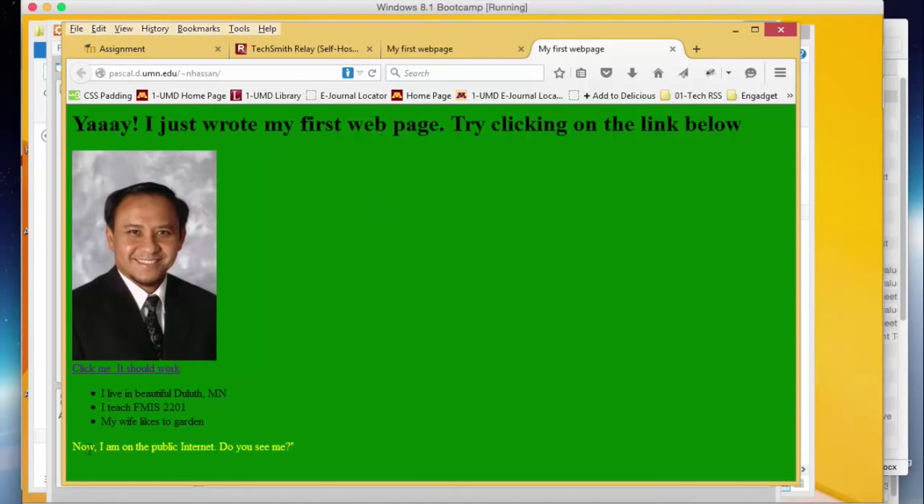Now I'm on the public internet. Do you see me? Go ahead and take a screenshot of that, making sure that I can see the Pascal name at the top, and submit your assignment.